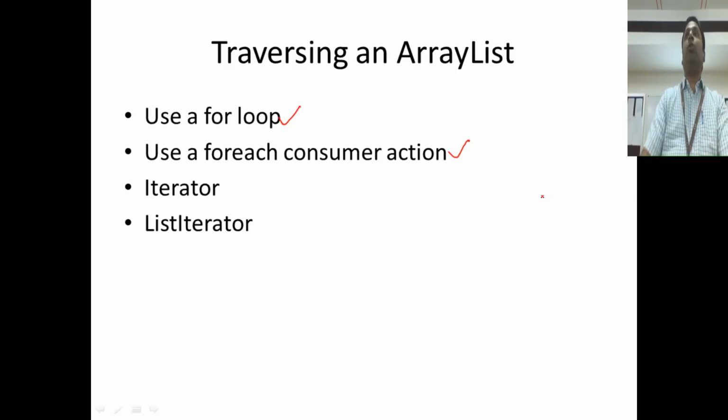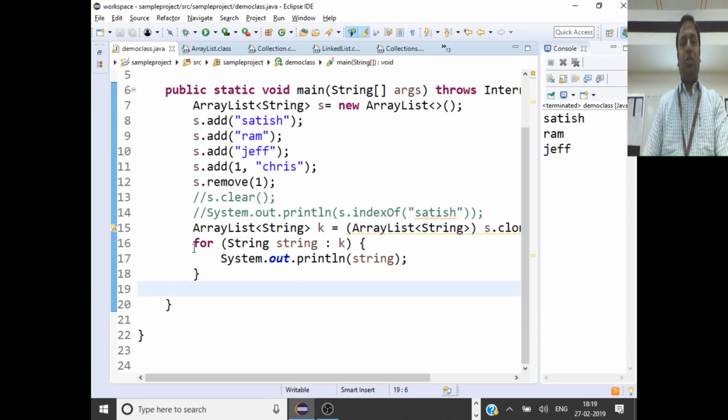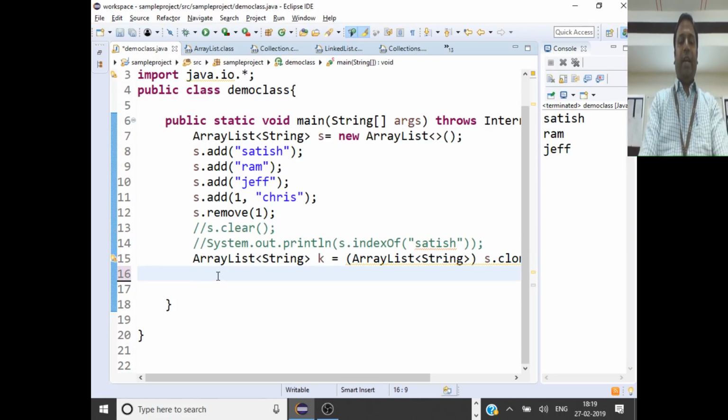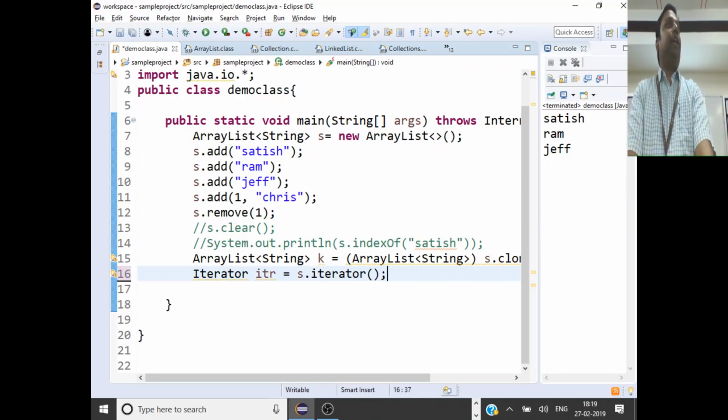Now I told you, you need an iterator to travel through every object in your list. Iterator is again an interface, and we are going to use this iterator to traverse through our objects in the list. So instead of the for loop, first I should create an iterator. Iterator itr is equal to, and what is the array list object name? It's s, dot iterator. So now I have created an iterator for my array list.